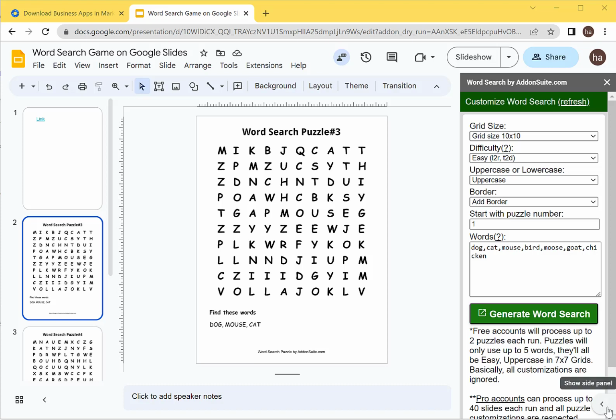Hello everyone. Today in this video, I'm just going to talk about the word search game that I developed for Google Slides. It's a full word search game that you can use. So let's get started.